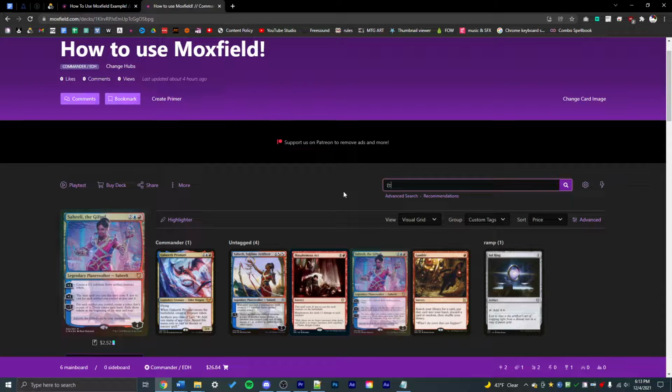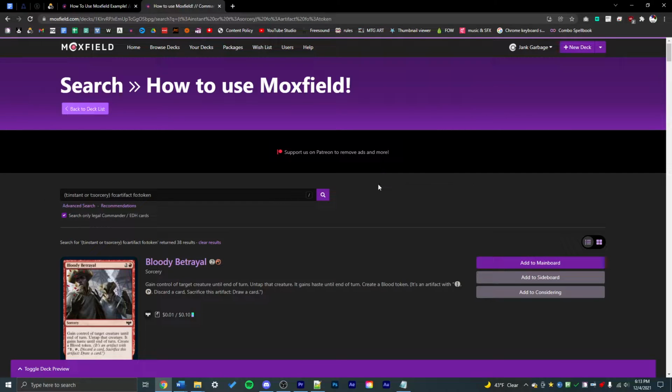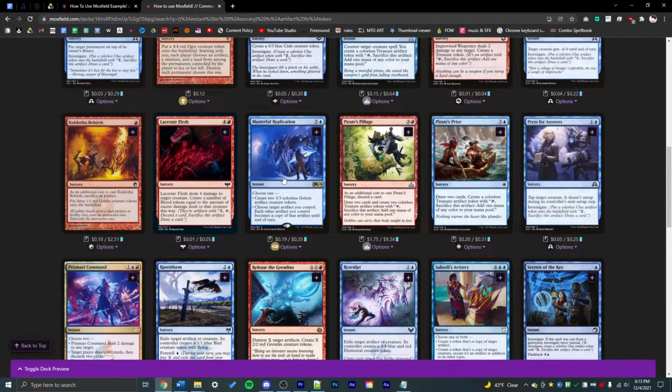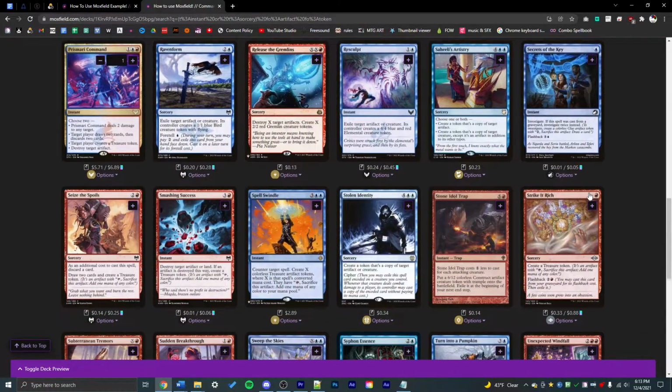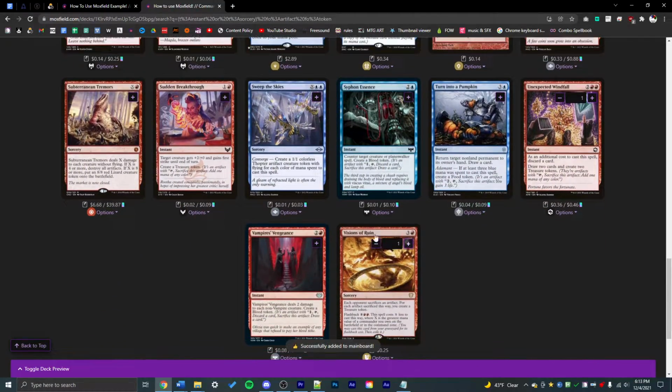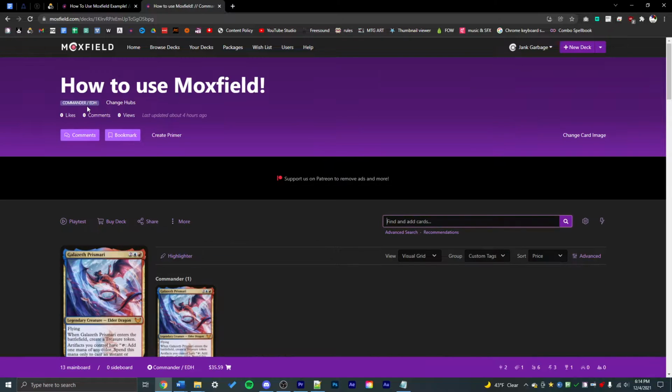I'll create a search for instants or sorceries that make artifacts. These should work well in my Galazeth Prismari deck. Search for this and hit enter to see the results. You'll see all the results for your search, and you can easily add them to your deck. I would recommend hitting this button to switch to the view where you can see more cards and it's easier to look through lots of cards. I'll look through the list and add all the good cards to my deck. Then I can just go back to the list by hitting back to list at the top of the search.